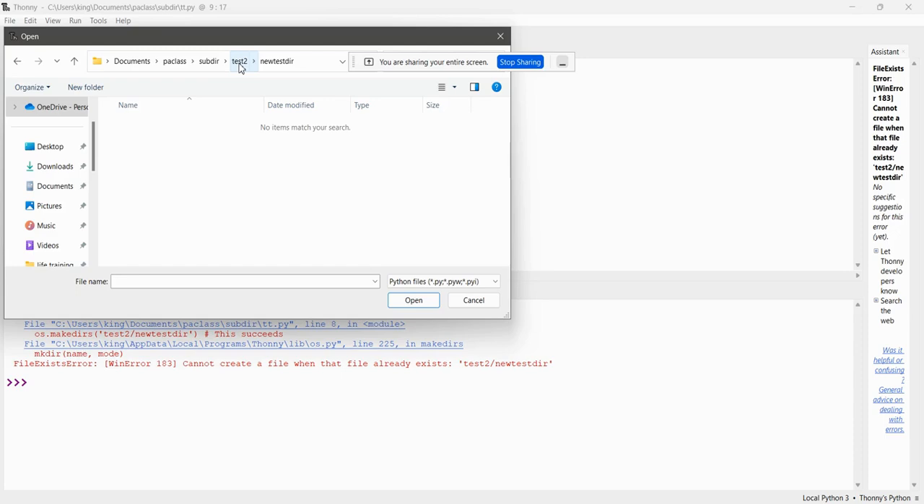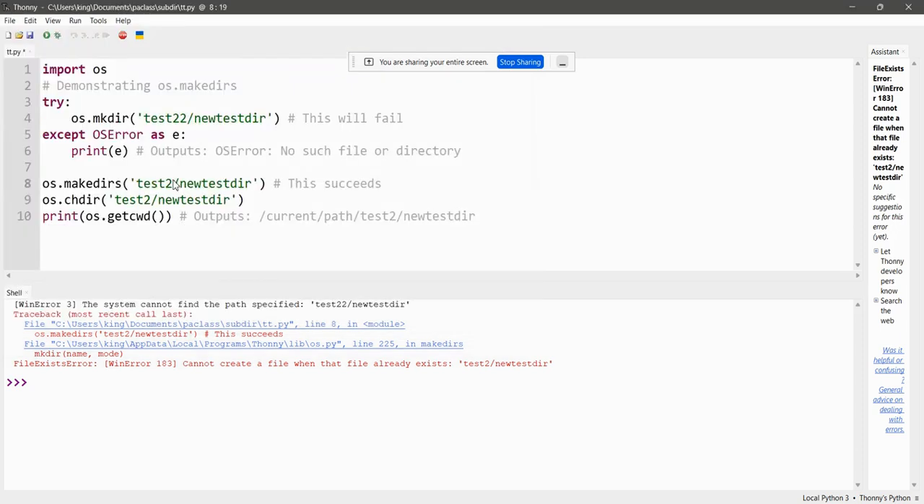Now let's go back to our file, what we just did. You can see here I have the test2, which I've already created, because I'm inside that folder. When I run my code, it has already created that, and I'm already in that folder. That is why it's showing that error to us.